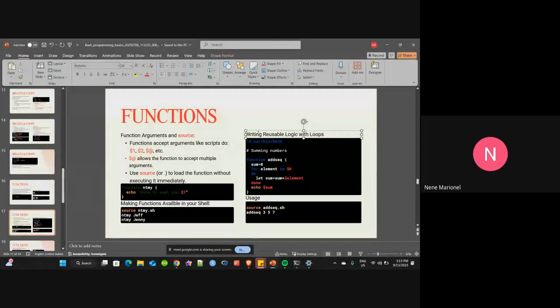So you can write reusable logic with loops, for example summing numbers. You can create a function that adds numbers together. So you have your array and sum equals 0. Then for each element in all the arguments, any argument you put, do let sum equals sum plus element, and then you are done.